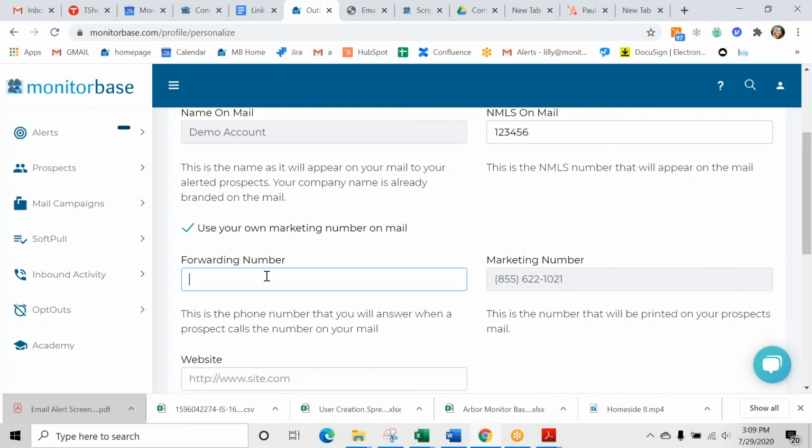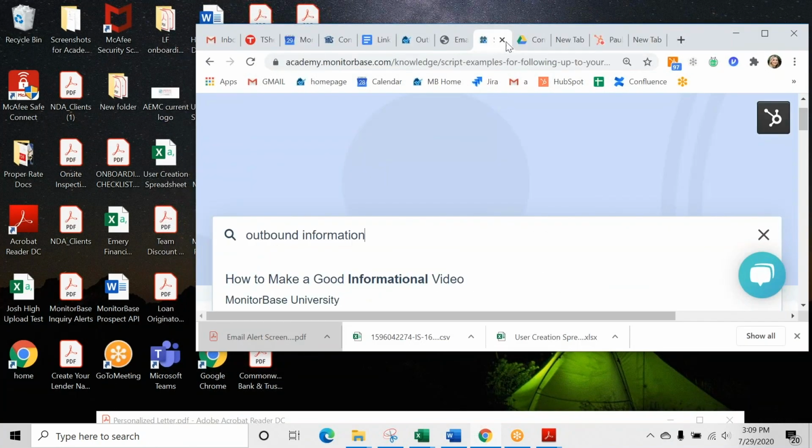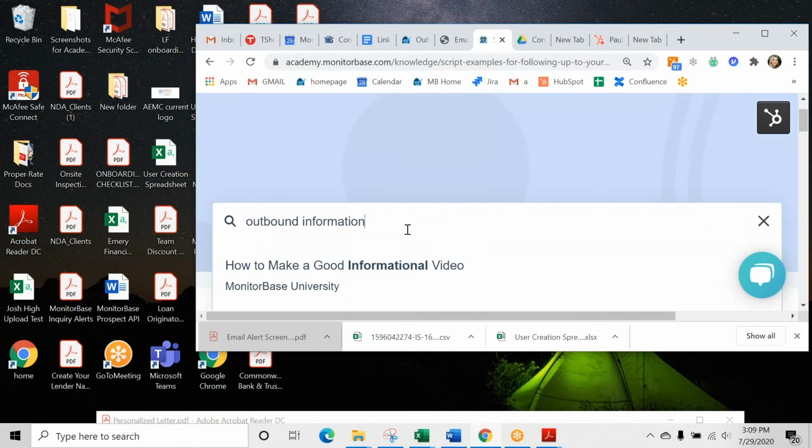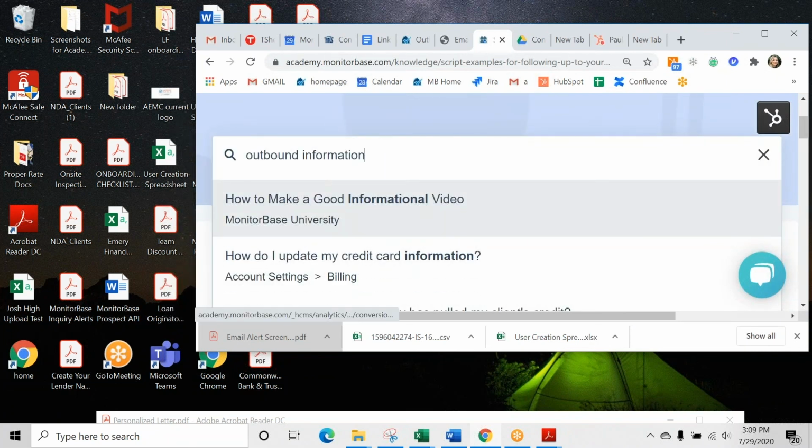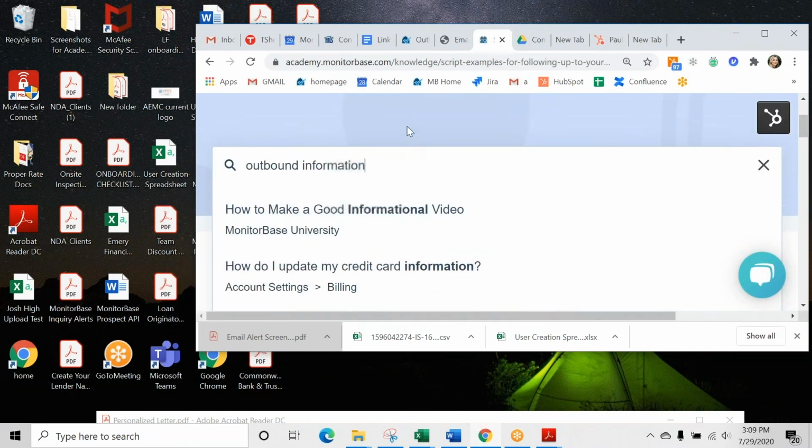And then to make sure that it forwards to your cell phone, all you'll have to do is type your forwarding number or your cell phone number into the forwarding number box. So once I find these instructions, I can send them over to Paul, and then he can send them out to all of you so that you all can update that marketing number.